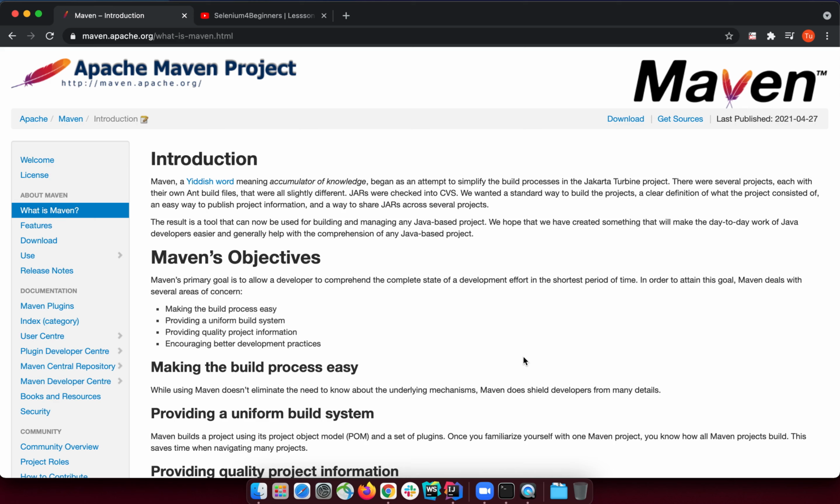I'm not going to share in detail about many aspects of Maven because you can search on the internet or go to the Maven homepage that you can see here, and read all of the introduction and all of the stuff. I just want to make sure that you understand why we need to use Maven in automation tests.